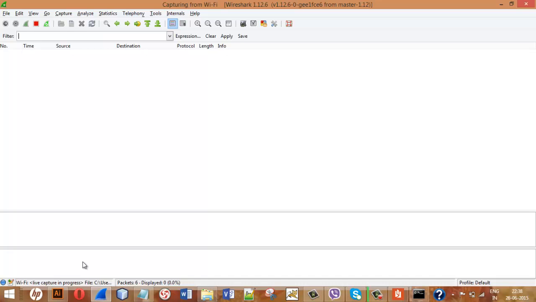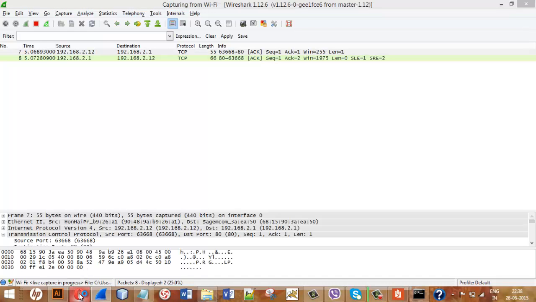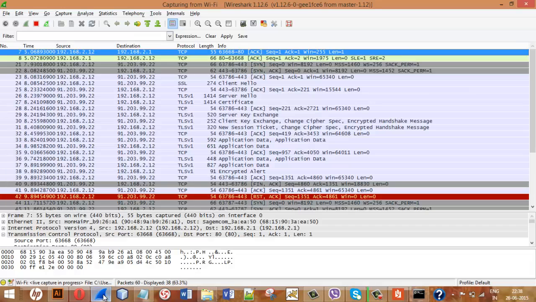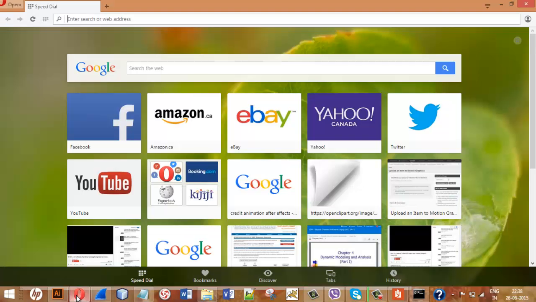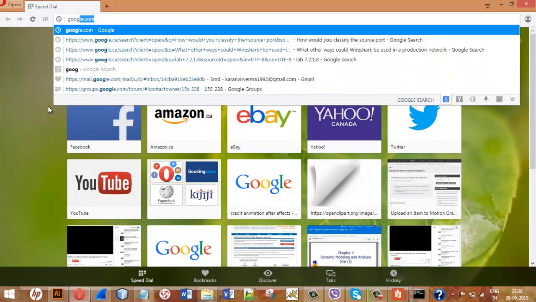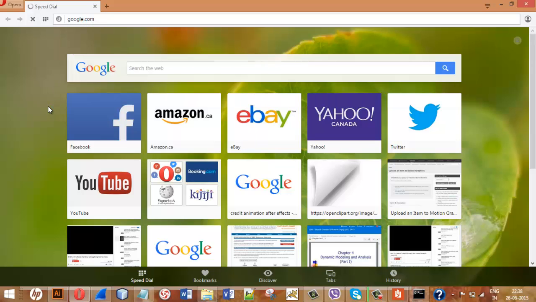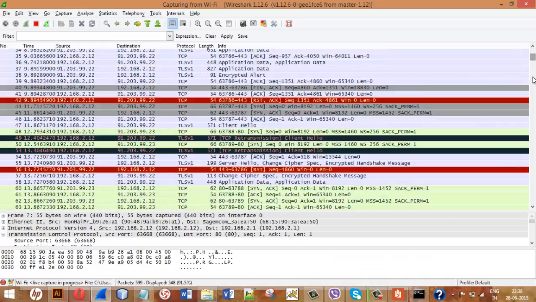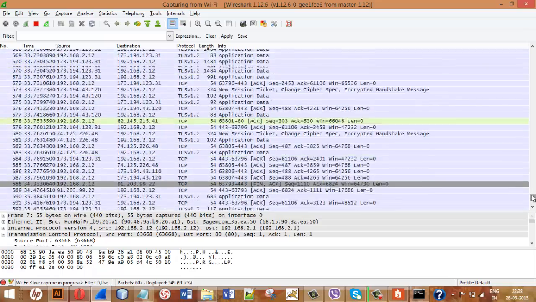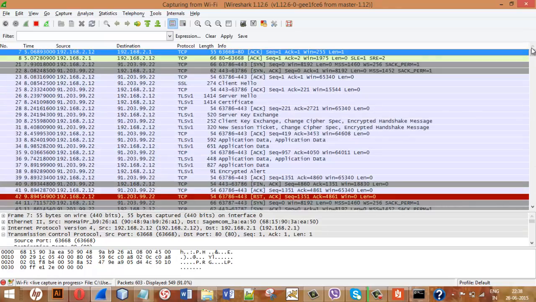Now I'm going to use the browser and open google.com. Let's open google.com. So now you can see in Wireshark that there is a lot of transmission of packets because I have opened google.com.